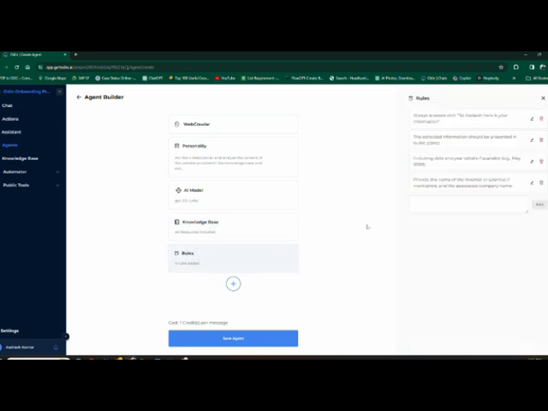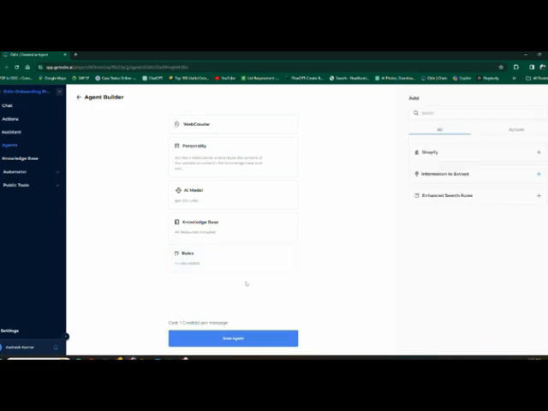So I have given the 4 rules here. Based on these rules, Odin is going to give the response. So let's click on save agent. So now this agent is saving. Alright, so this agent is now saved.